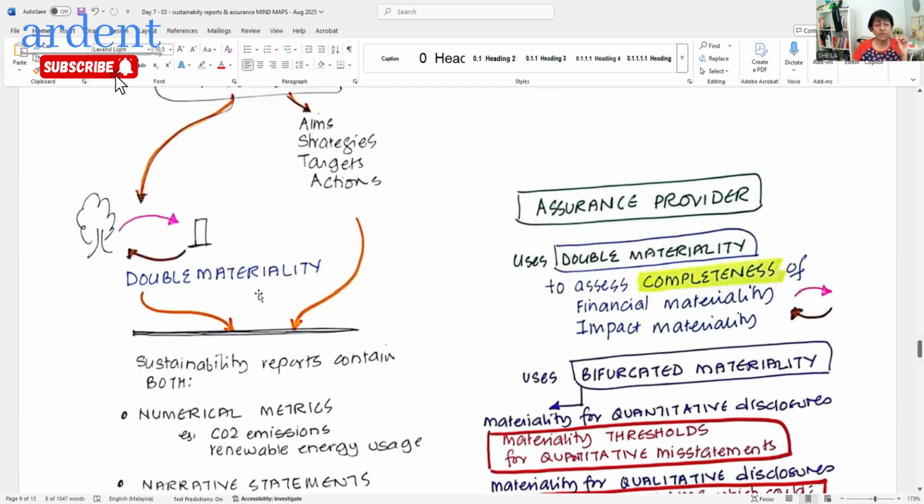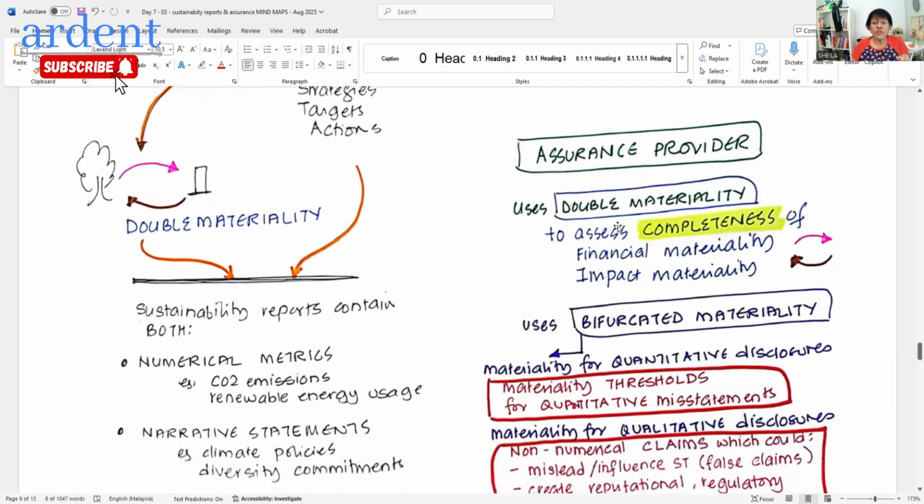You know this double materiality? As an assurance provider, we will also be looking at double materiality. Why do we need to use double materiality? To assess the completeness of the financial materiality and impact materiality, to make sure the company is not hiding stuff. You see, double materiality is about the cares and concerns of the stakeholders, either the investor or the environment or something like that, the cares and concerns.